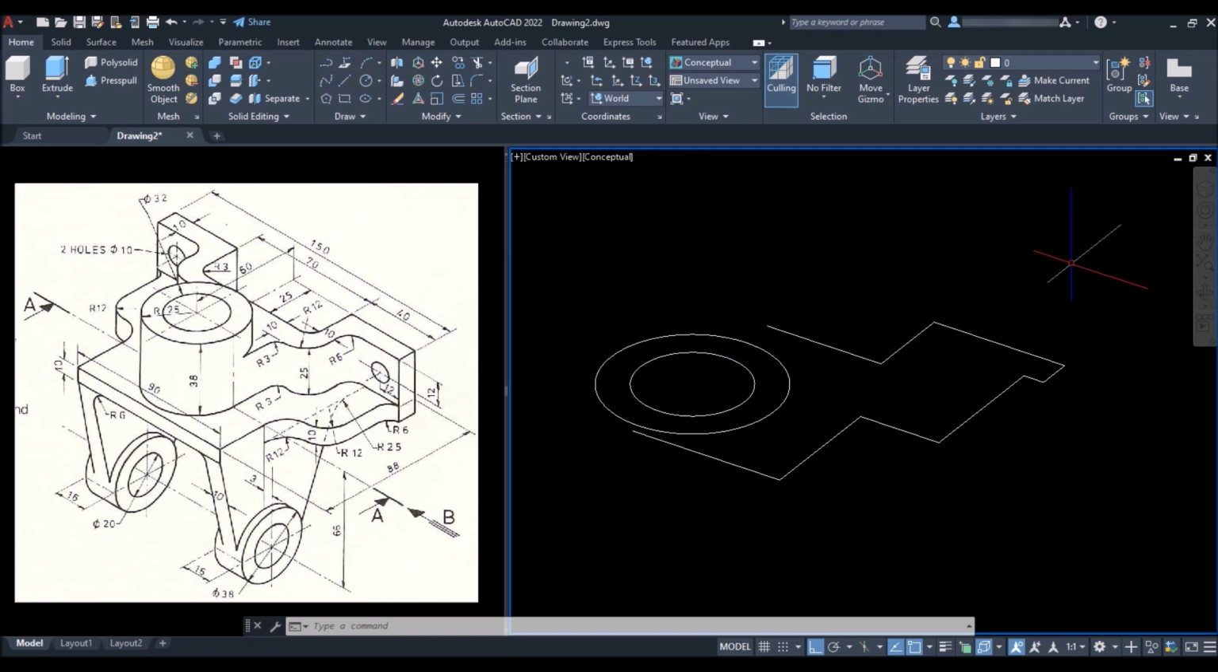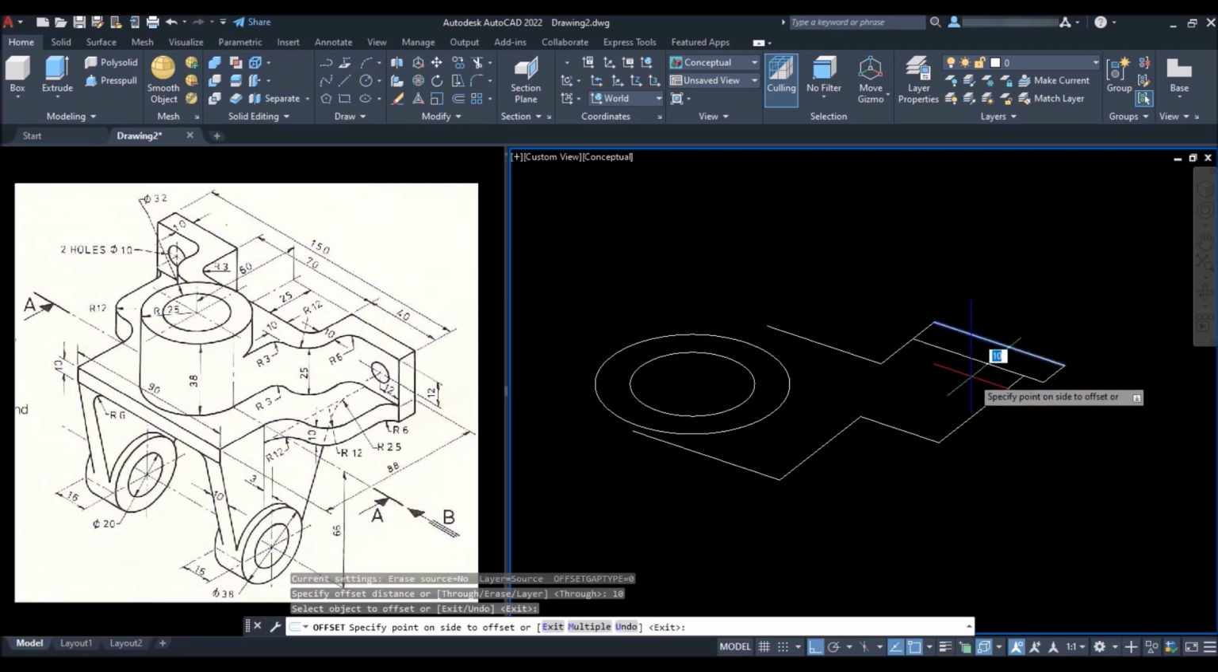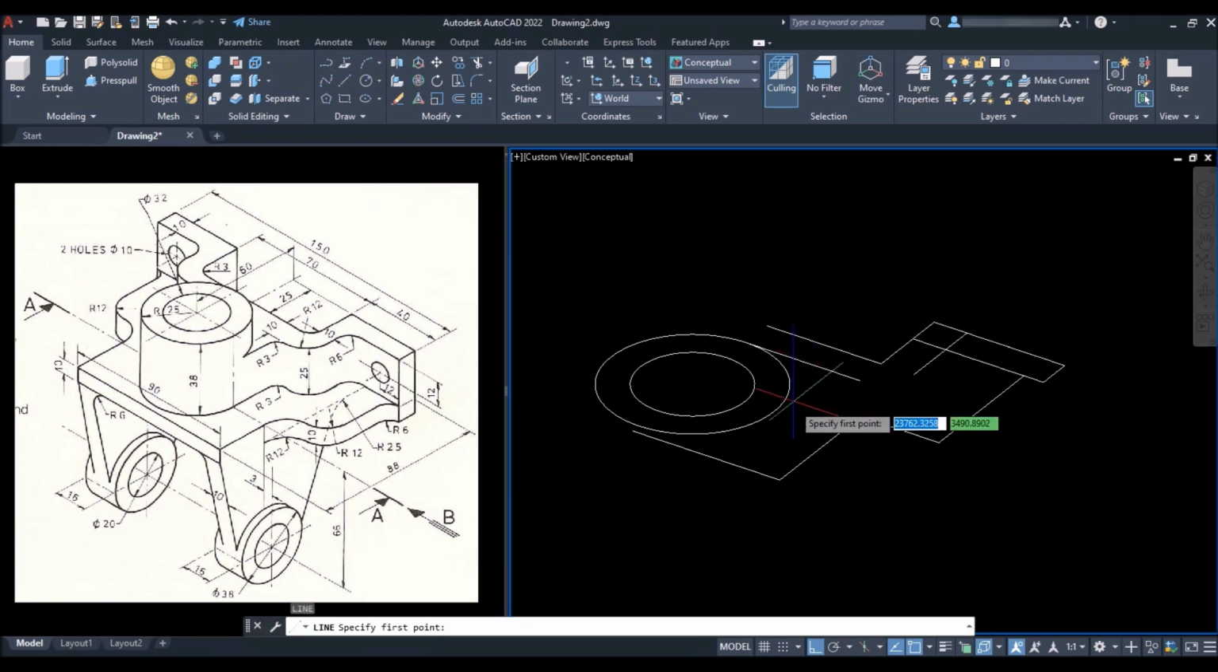Now I'll offset a few lines. Type O and press enter. Specify offset distance as 10. Press enter. Then select the lines as shown, and then click on the sides as shown to offset. Always right click to exit from any command. Then type L and press enter and draw this line.